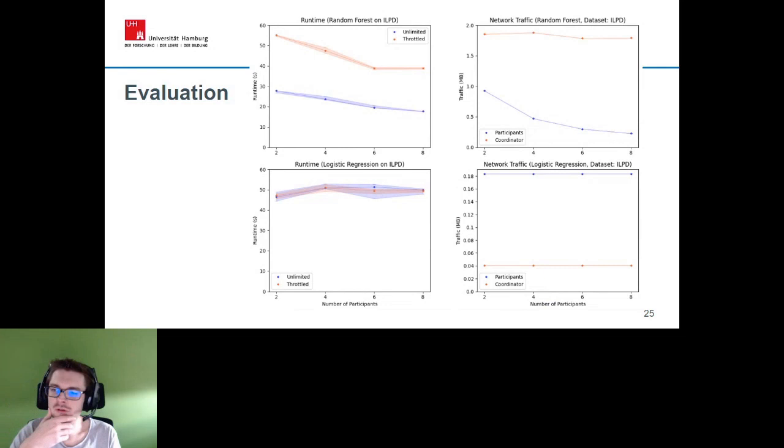Maybe I should mention in this context that in biomedicine, in the cases we're looking at today, we usually have just a couple of participants. We do not have thousands or tens of thousands or even millions of participants like you have in cross-device federated learning. So we are dealing with cross-silo federated learning here. Our number of participants will always be in the two-digit numbers at most, sometimes even below.